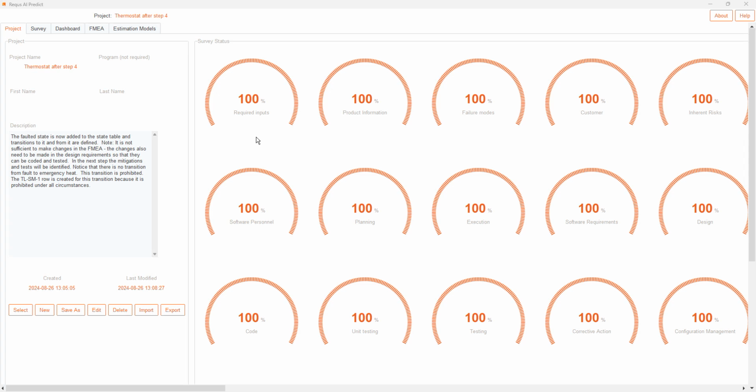We've now completed the next step, which was to make some changes to our state table. This change needs to be made not just to the FMEA state table, but also the design. So I do want to make that very clear. You don't just change the FMEA. The design also has to be changed so that the software engineers can code to the new design.